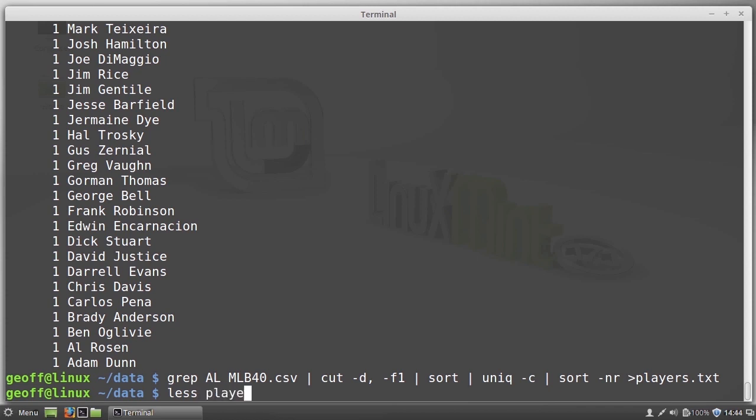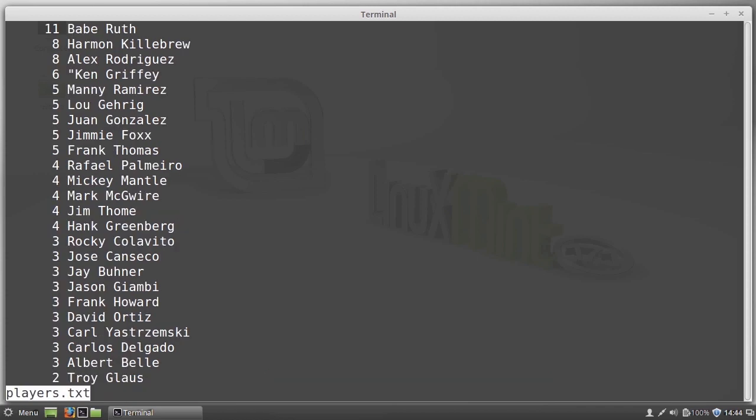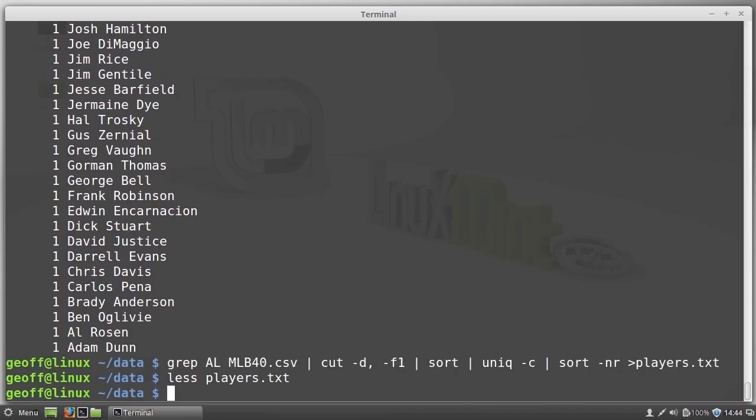I can do less on players.txt, and here's all our players, Babe Ruth at the top of the list, a bunch of guys with one at the bottom of the list. And you notice when we ran the command, we didn't get the output. We took that output and we sent it to that file instead. We've redirected standard out. That's the term, and that's exactly what we're doing.